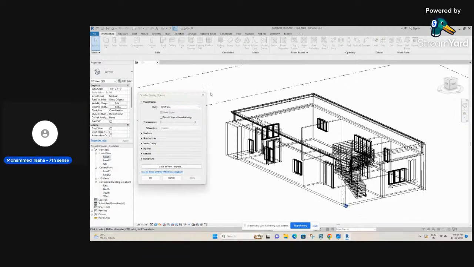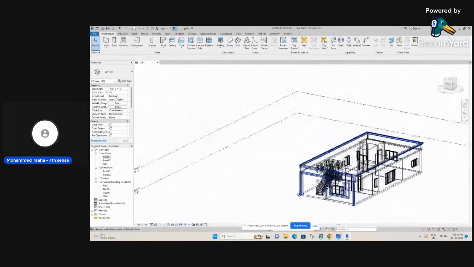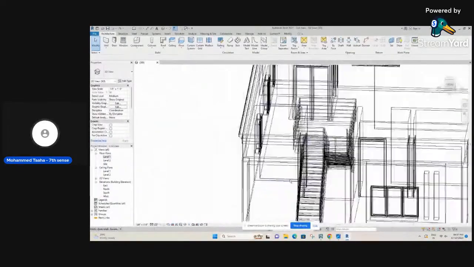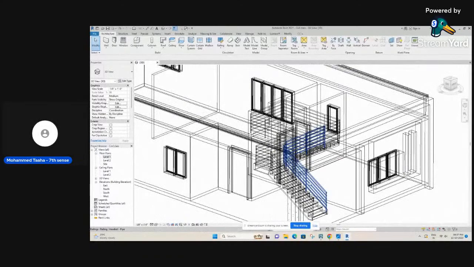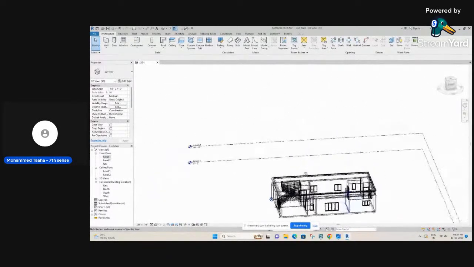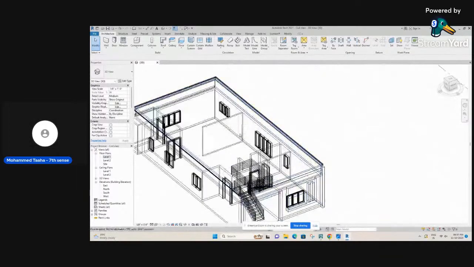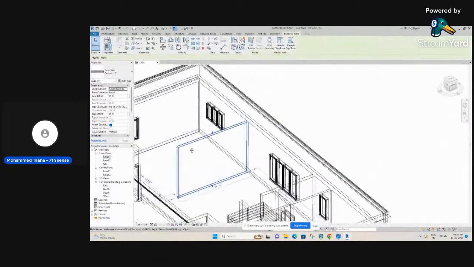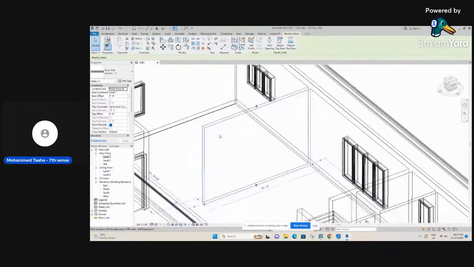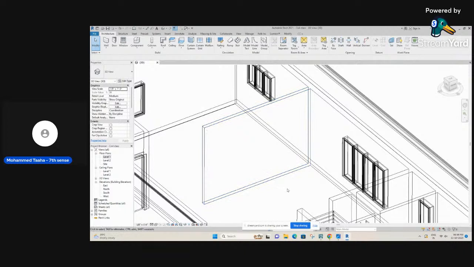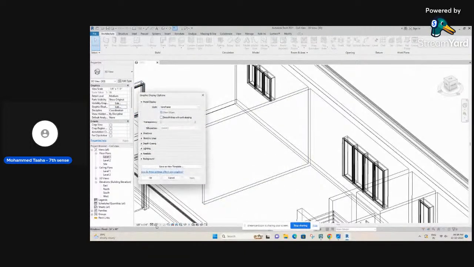Now let us rotate the building. Now this is how your building looks like. You can view every single line of the element of the building. Crystal clear, everything can be seen. For example, you can see the wall. You can see every single line of the wall. So this type of view is called as wireframe view. You can alter that in graphic display, as well as you have another method for that. I'll show you just when I complete this.